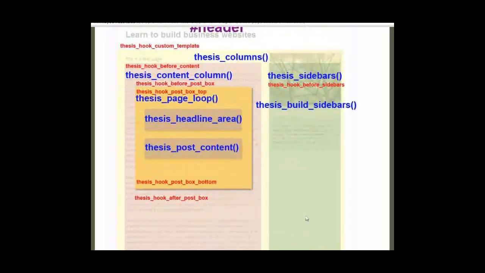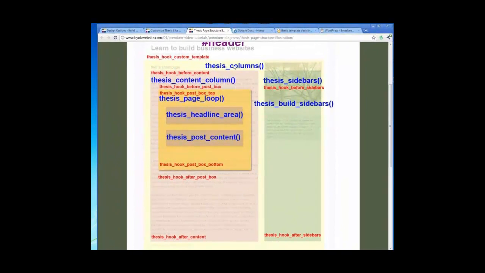Well, this is what the content would ordinarily look like if it wasn't cut out. It starts off with Thesis columns, which has both the Thesis content column and Thesis sidebars inside of it. And then the Thesis content column has a Thesis hook before content, and then Thesis hook before post box, and then Thesis hook post box top. And then you end up with a Thesis page loop, which essentially does what's inside the page, including headline area and then the content. And then it has the Thesis hook post box bottom, and then Thesis hook after post box, and then Thesis hook after content. This is the default layout of a standard 2-column page.